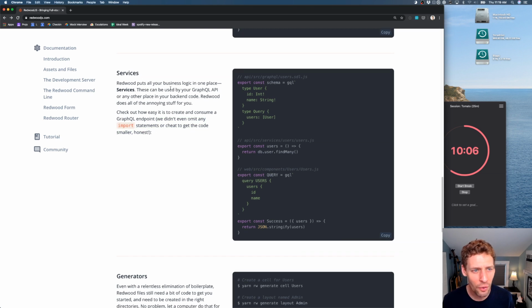All right, so what they're saying, services. So do they want me to expose my GraphQL endpoints as services?